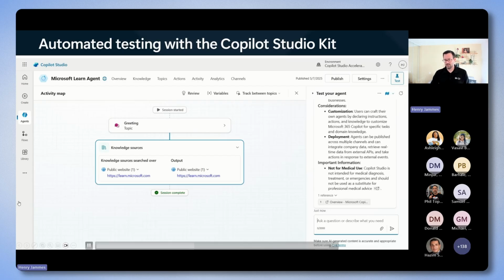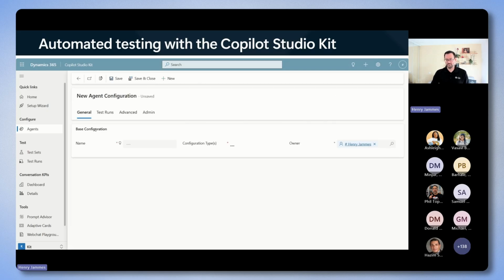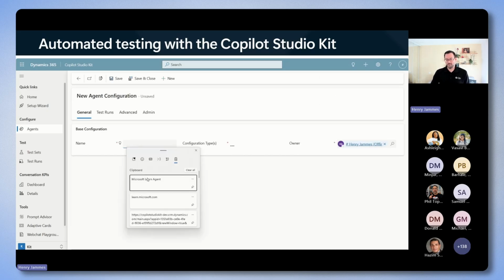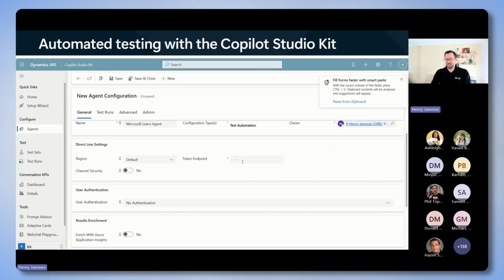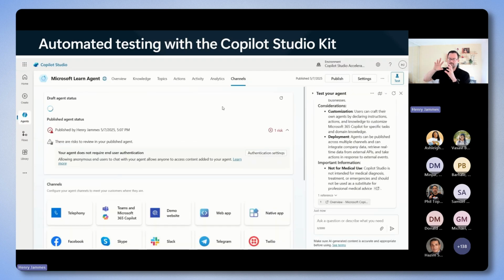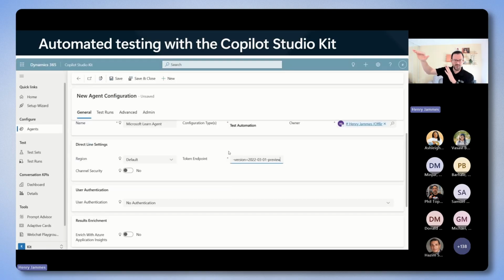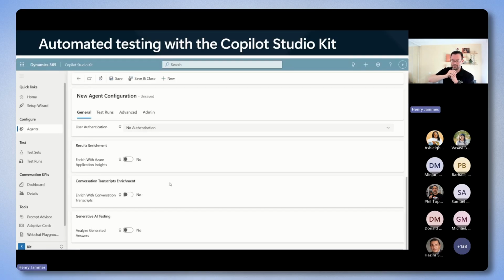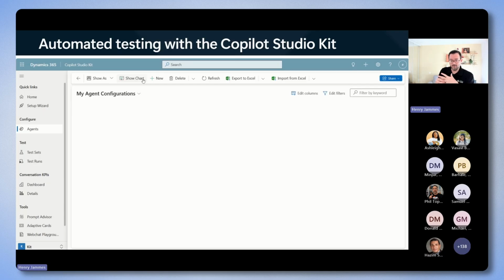So the way to address this is to actually configure the kit to do those tests for you. So here I'm going to create my agent. This time it's the Microsoft Learn agent, and it's test automation. It supports authentication. You can authenticate as the end user, but it needs the token endpoint, just the API endpoint of my agent so that I can run the test against it. So I just pasted in my agent configuration in the Copilot Studio Kit. To assess the quality of the AI-generated answer, I'd use an AI Builder prompt, so an LLM, to assess the answer. And I can just say that's my agent here.